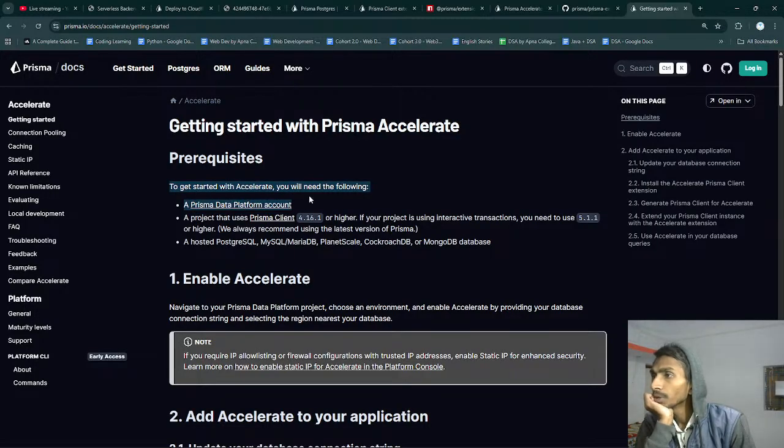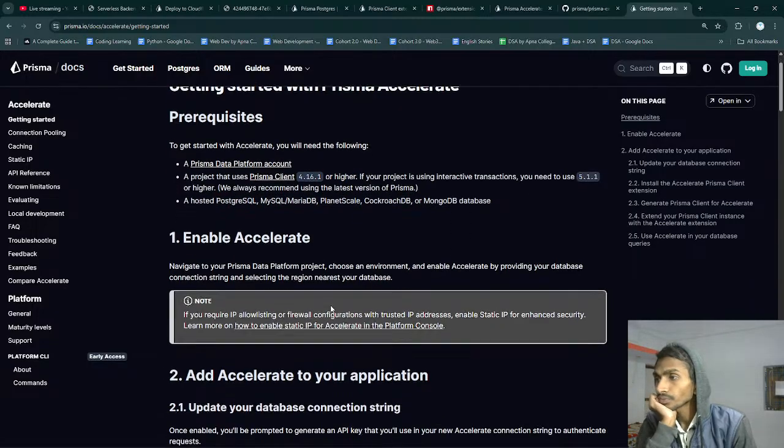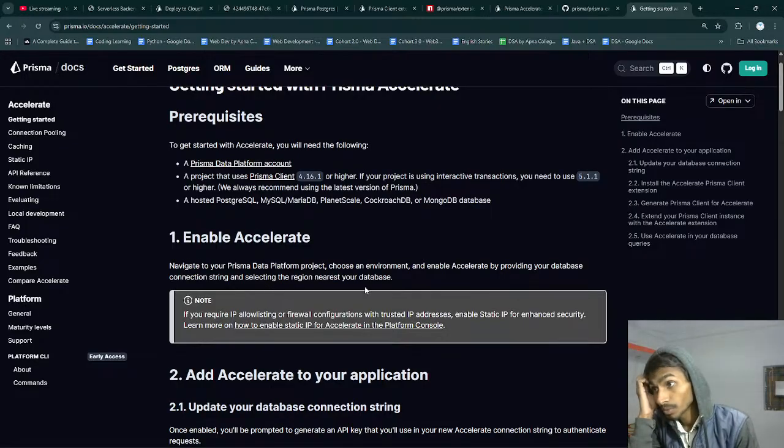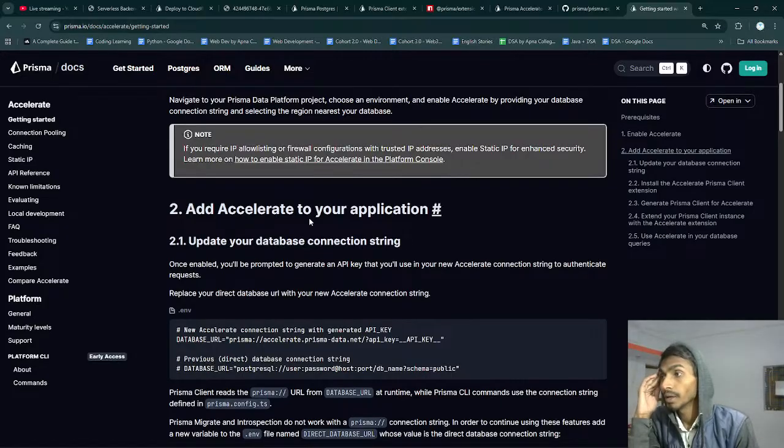A Prisma data platform account, a project that uses Prisma client 4 or higher. Okay, if your project is using interactive transactions, you need to use 5.1 or higher. We always recommend using the latest version of Prisma, hosted Postgres or MySQL, and then enable. Navigate to your Prisma data platform project, choose the environment and enable Accelerate by providing your database connection string and selecting the region nearest your database. Add Accelerate to your application. Update your database connection string.